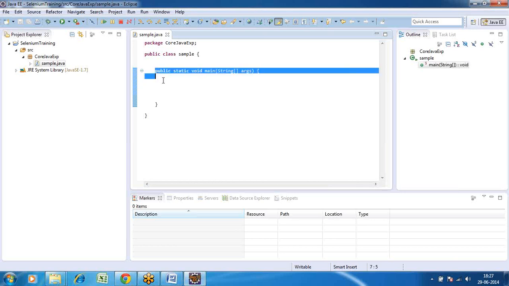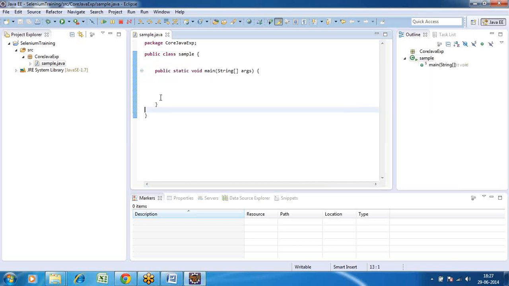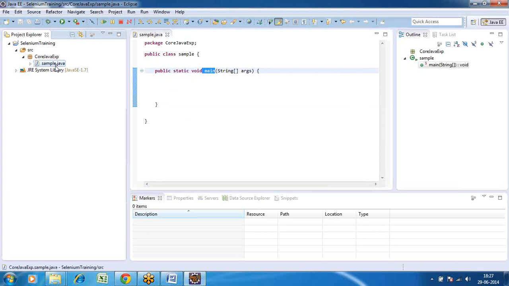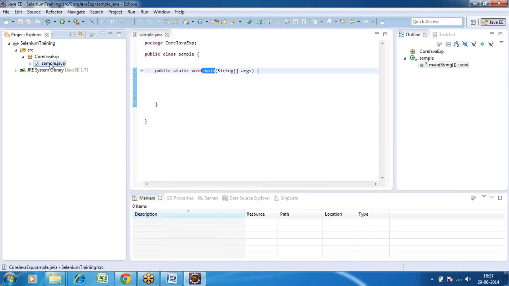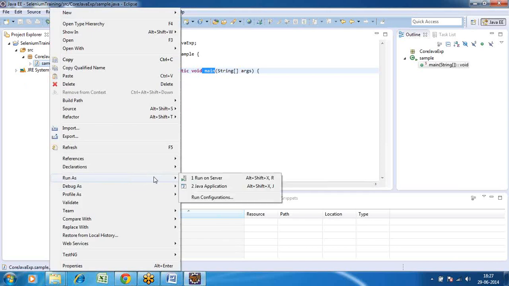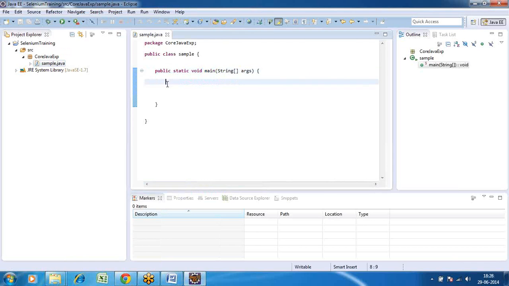We'll see the importance of this main method in core Java, and we are going to see the static and non-static methods or functions. I call them the methods. First of all, we'll understand what is this public static void main in Java. I think everybody is familiar with the Java virtual machine, right? If I right click on this sample.java file and go to run as, I'm getting two options: run on server and Java application. If I click on Java application, our class file is going to run.